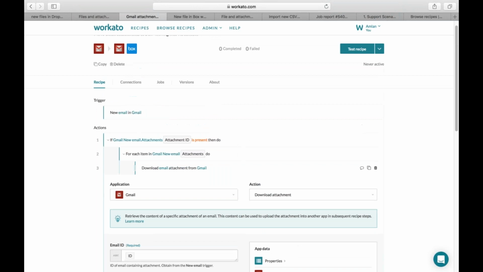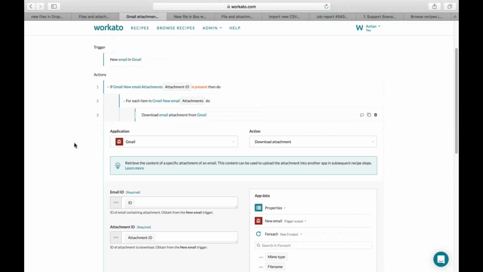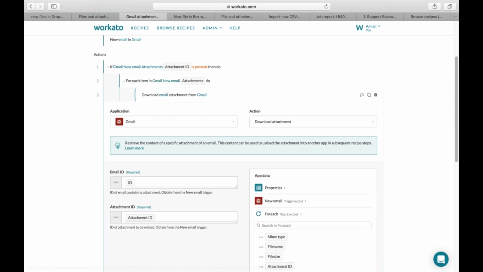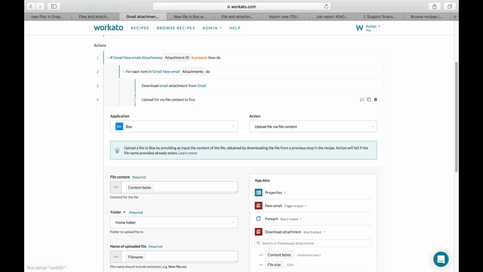So what we are doing here, we are assuming that the mail came in with an attachment. So I'm looking for emails, and if there was an attachment ID in any of the emails that I got, then I will loop through the attachments, and I will download the email attachment from Gmail. See here, I'm giving the attachment ID, and then I'm uploading the content to Box. So in this case, I'm actually getting the content out, and then I'm moving the content back into Box.